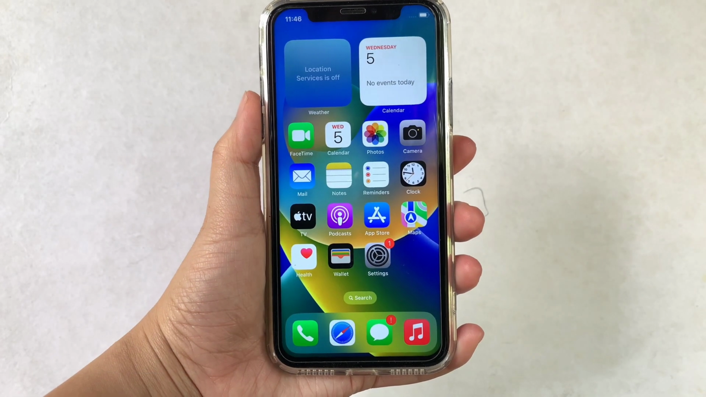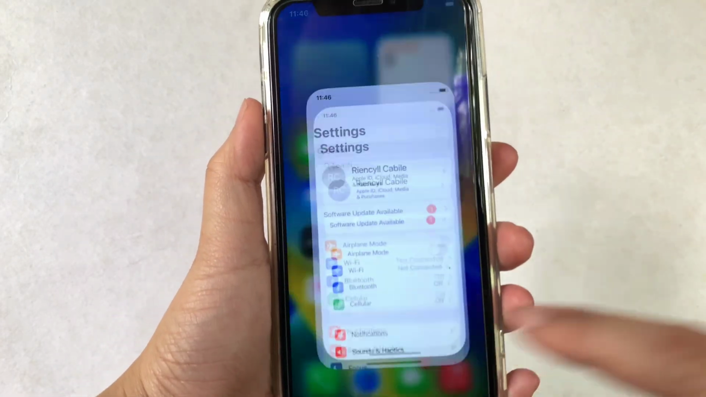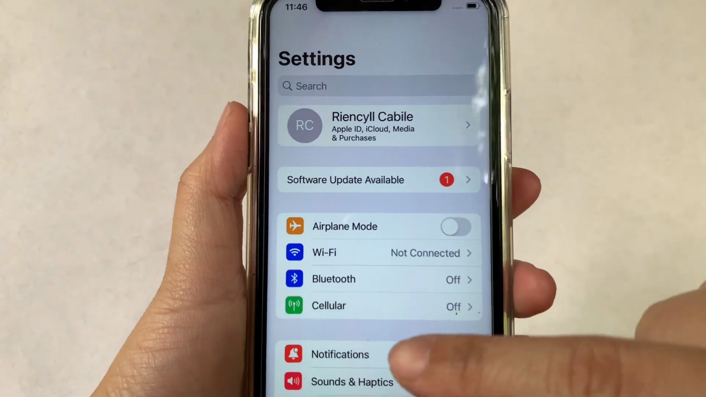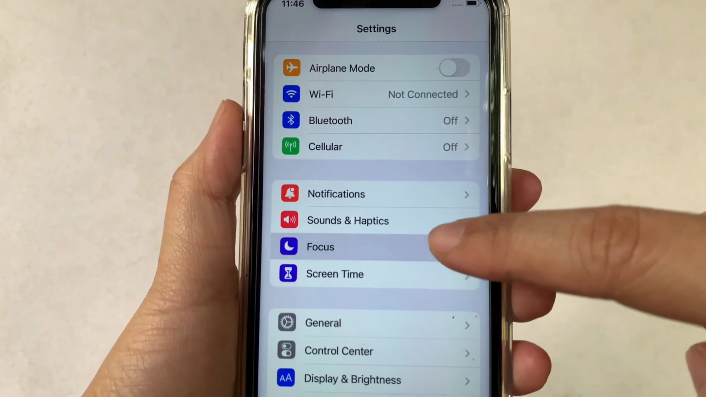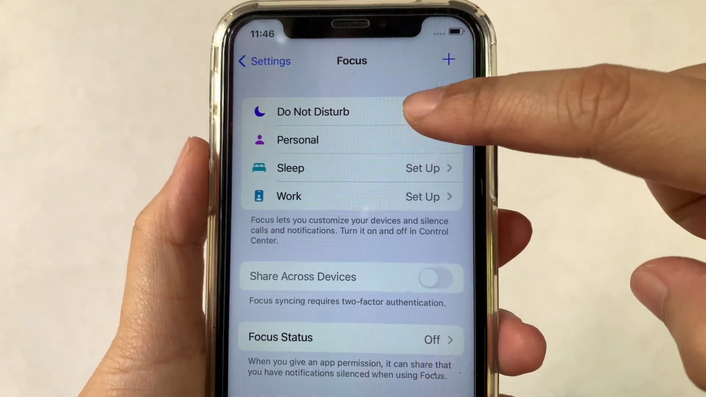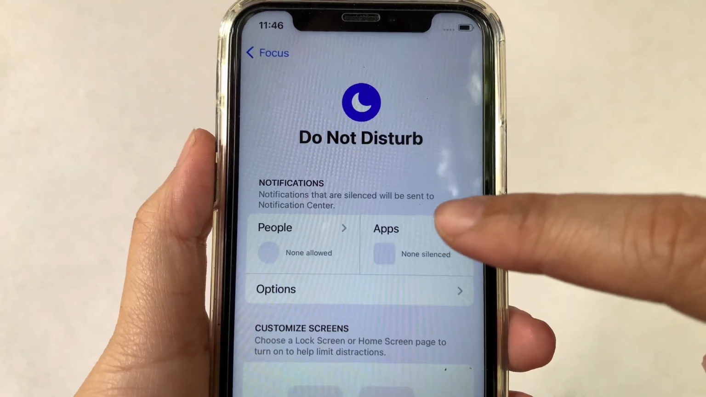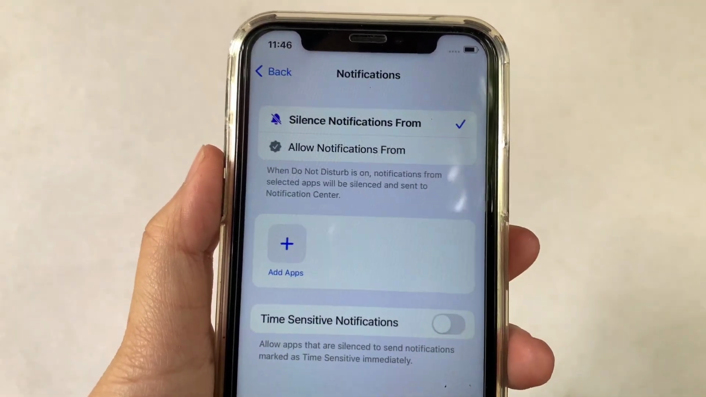And let's start! Using your iPhone X from your home screen, first go to Settings. Then in the settings, scroll down and click the Focus. Then in the focus, choose the Do Not Disturb. Then in the Do Not Disturb, click Apps under the Notifications.